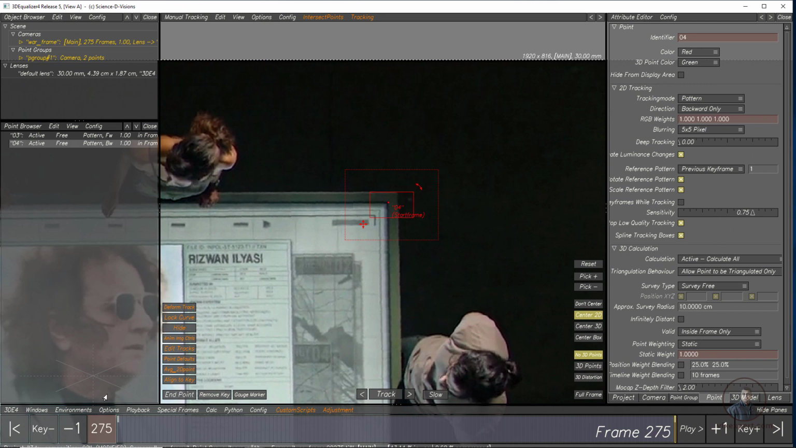If you are at frame 1, it will automatically say forward only, and if you are at the last position of your timeline, then it will automatically switch to backward tracking only. Okay, so this is important. Now simply click and track.